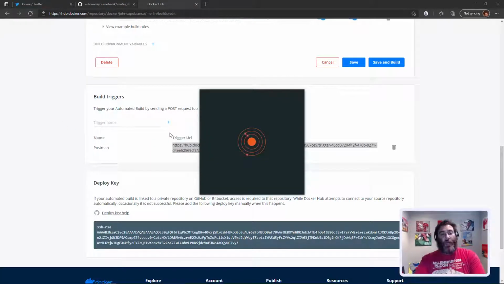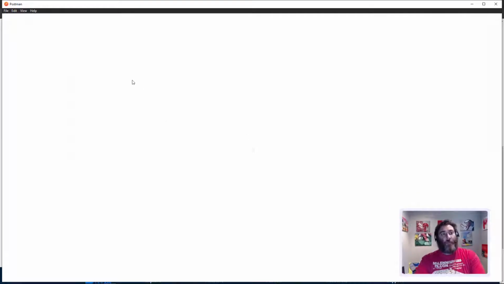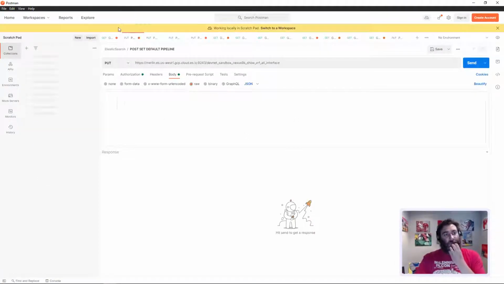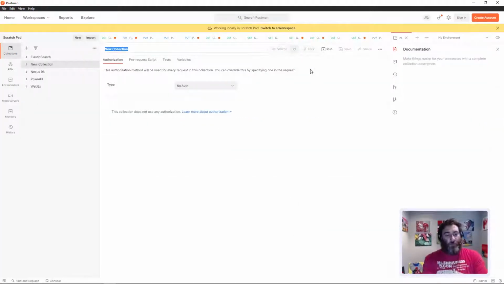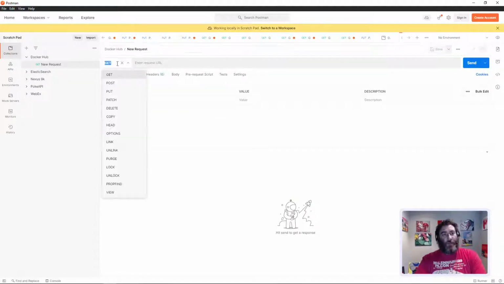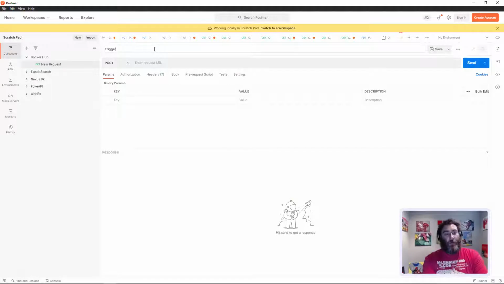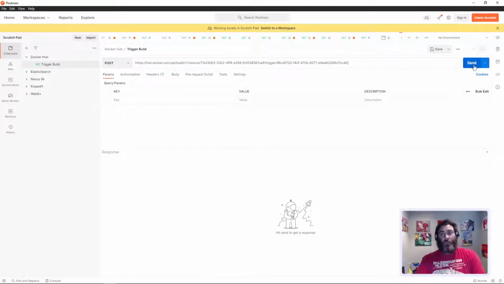Now I'm not sure what kind of auth this needs or anything like that. If it's basic auth or, so let's set up a new collection called Docker Hub. And we'll leave it as no auth for now, but we can come back to that. And let's make a new request. And this is a post, and we're going to say trigger build. And let's put this here, and let's just try it.